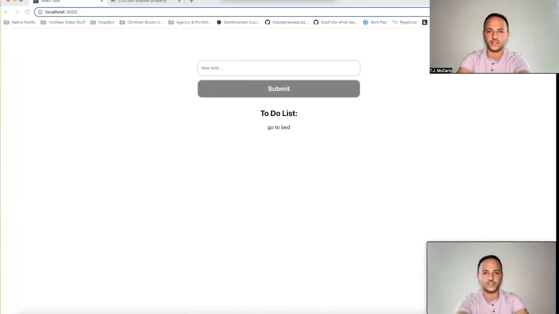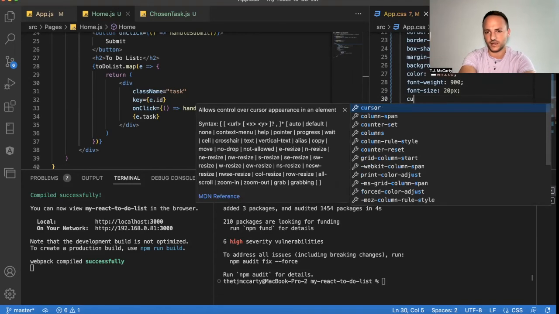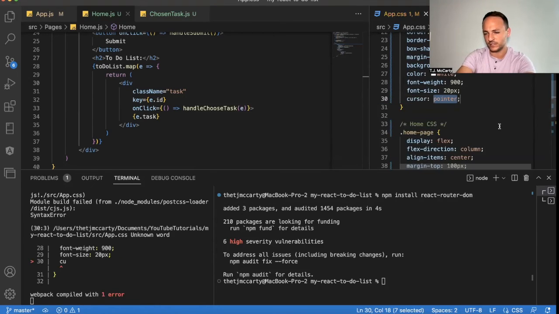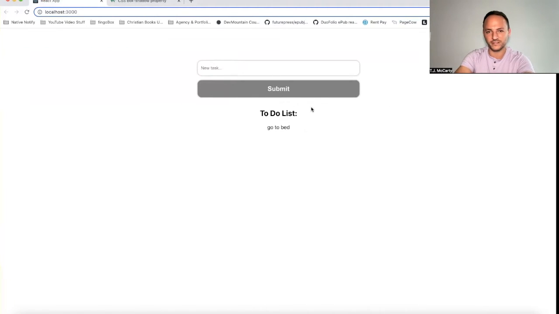See what that looks like. Oh, before we move on, the last thing I wanted to add to button is cursor pointer. It bugs me when there's not a little pointer whenever you hover over a button. So now you can see it turns the mouse into a little finger, so you know it's clickable.